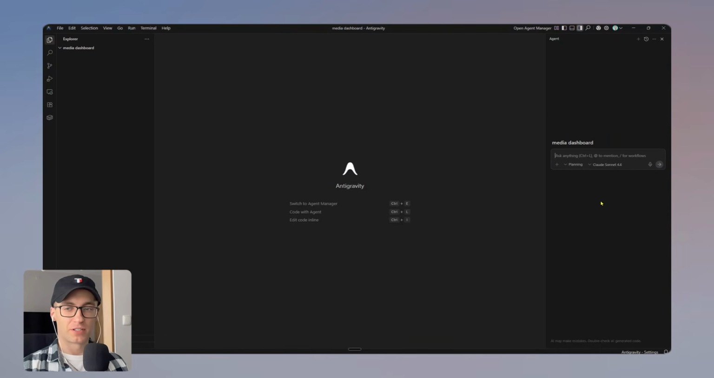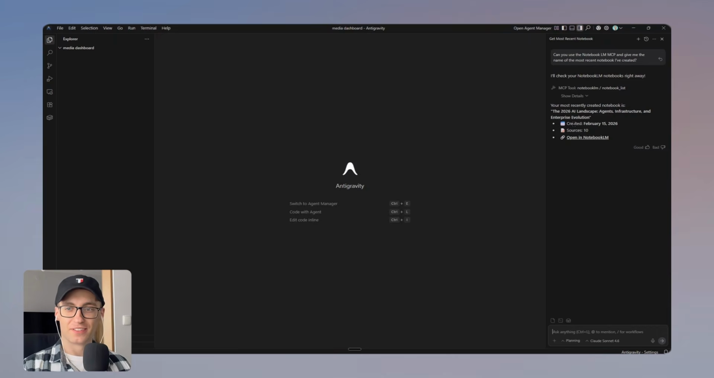Right, so now that we have it connected, let's give it a quick test. Can you use the NotebookLM MCP and give me the name of the most recent notebooks I've created? And as you can see, it's got the name as well as the number of sources and even the link, so I can open that in NotebookLM, which is cool. So that means it's working.